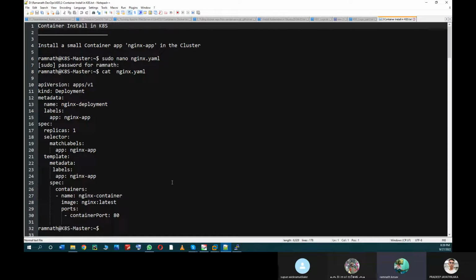Because this is a very small application, we are trying to run it. Later we'll go for some heavier applications as well. Every application, every deployment is going to be on a container like that, and every container will be creating a pod. The replica is one because we have one worker node, so we are creating only one.